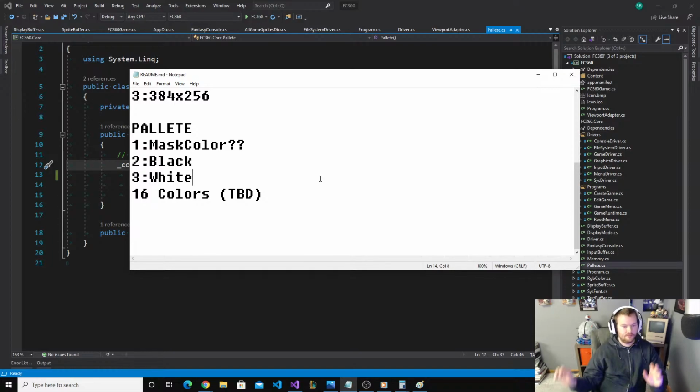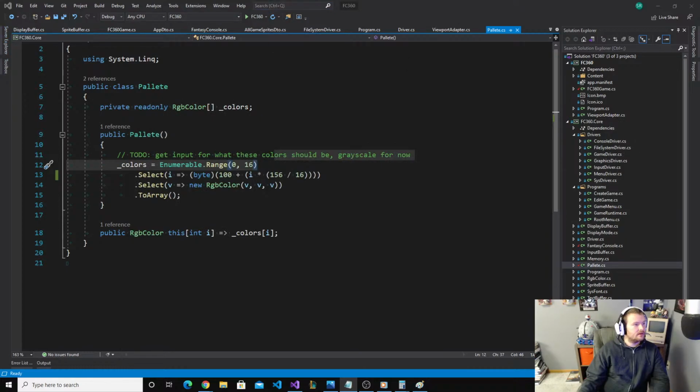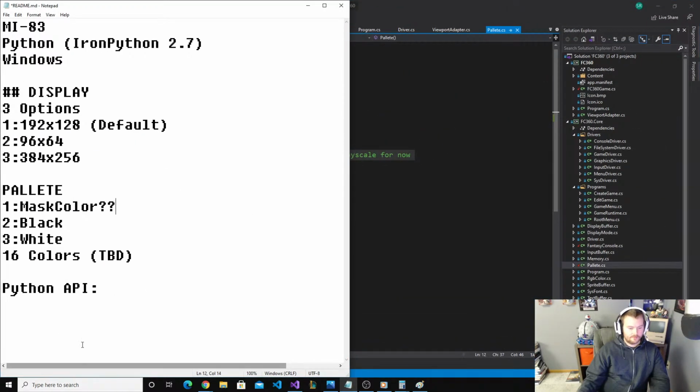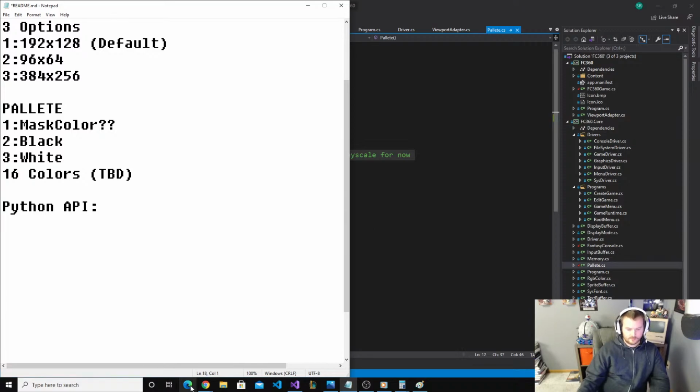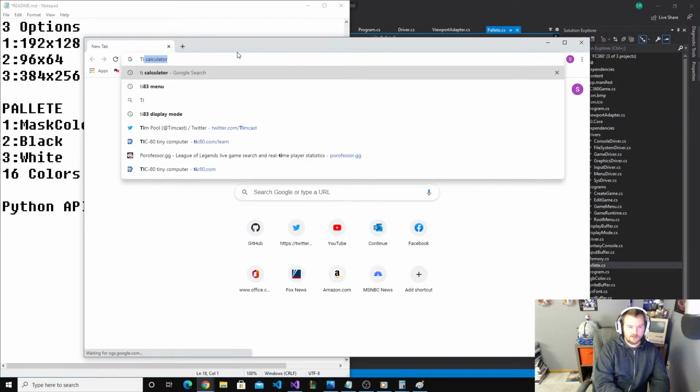Now, for the actual first real implementation of my 83, I'm going to not include audio. That'll be like the next iteration of it. So I got to define out the Python API as well here. Let me bring that back around and off to my other window here. So at first, I said I want it to feel similar to the TI-83 TI basic commands.